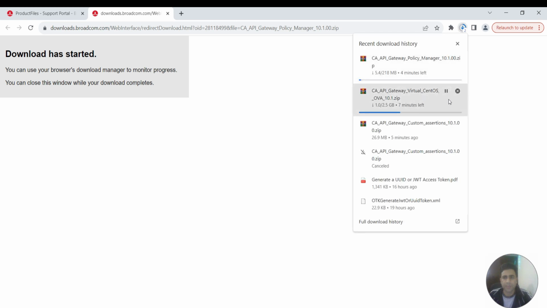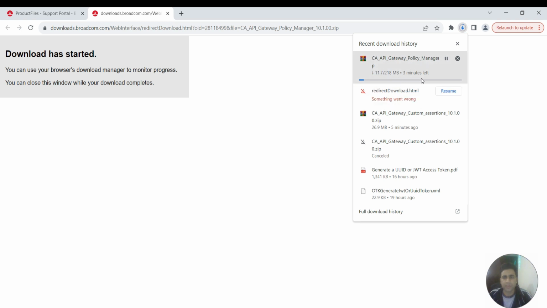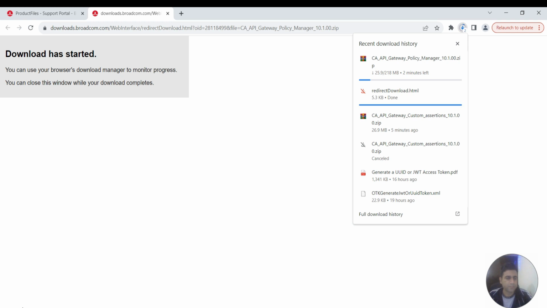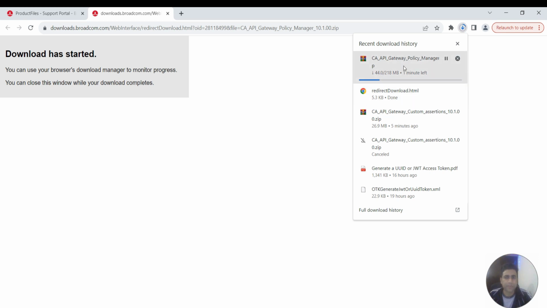As you could see, I'm not interested in this. This one has started downloading Policy Manager. Let's see. Once this download is completed, I'll show you guys that this 10.1 Policy Manager version is installed.